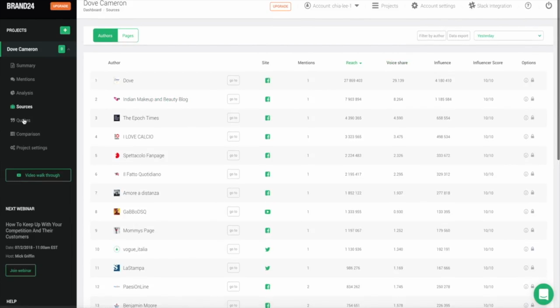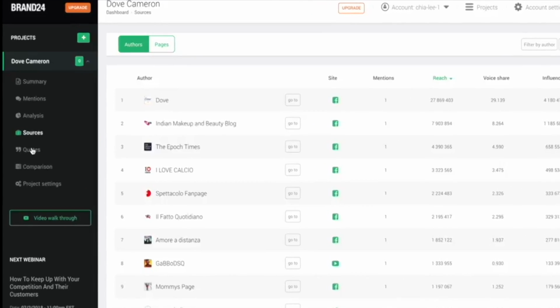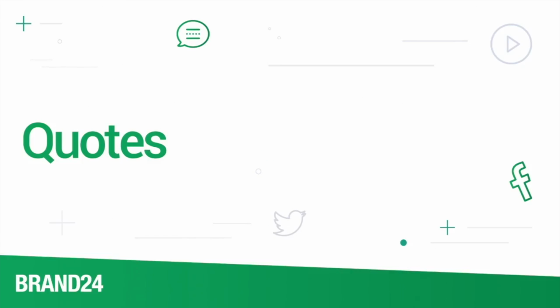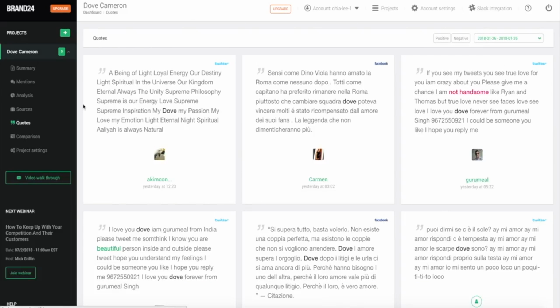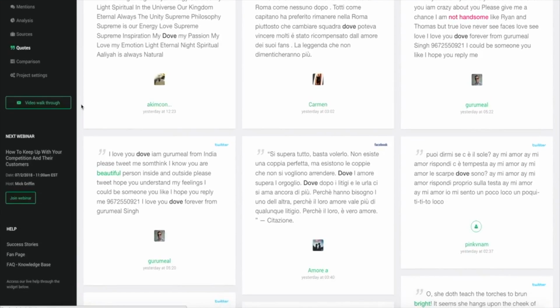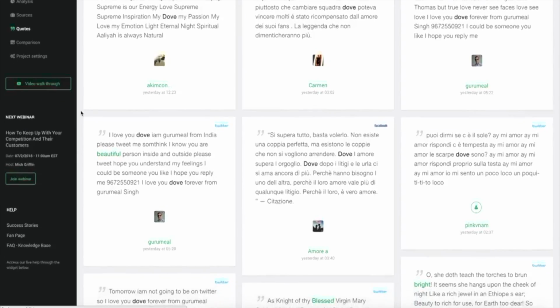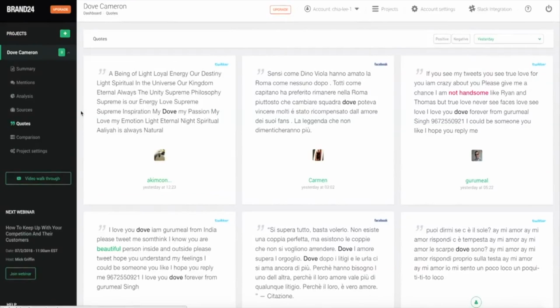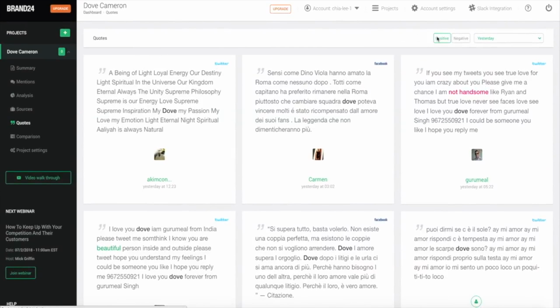Now let's go back to the left side of the page. Below the Sources tab, you can click on Quotes. Do not underestimate the power of a good quote. This is especially helpful for PR departments. The Quotes tab shows you snippets of mentions that contain your keywords and help you find user-generated content like quotes and testimonials regarding your brand, so you can use them in marketing or show them to your clients as social proof so they know they can trust your brand. Click on Positive to view positive quotes, and click on Negative to view negative quotes.